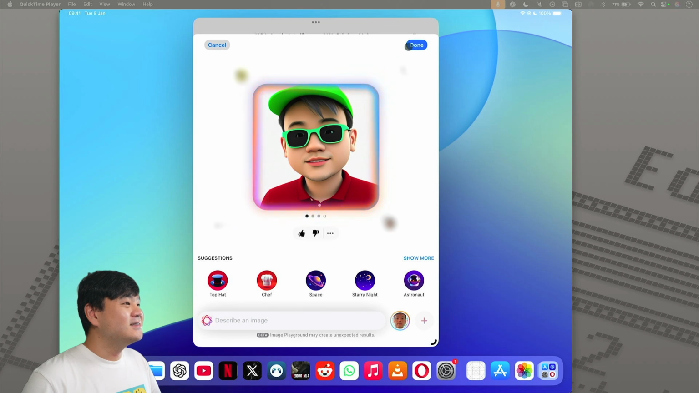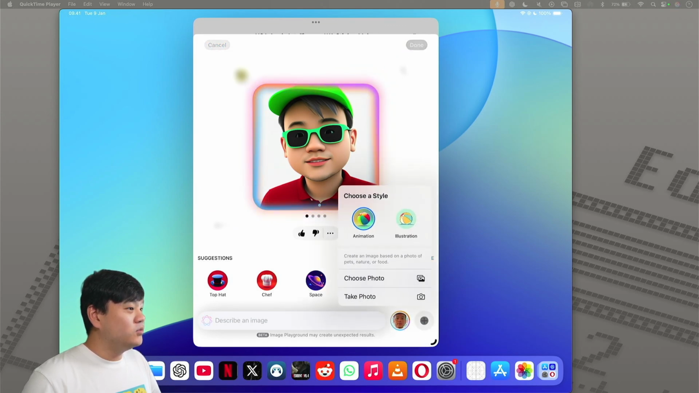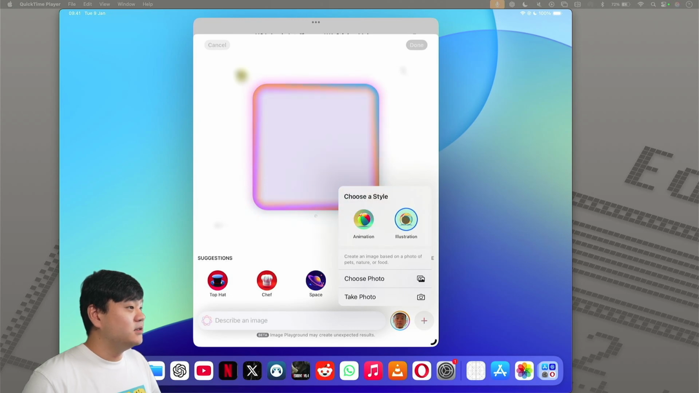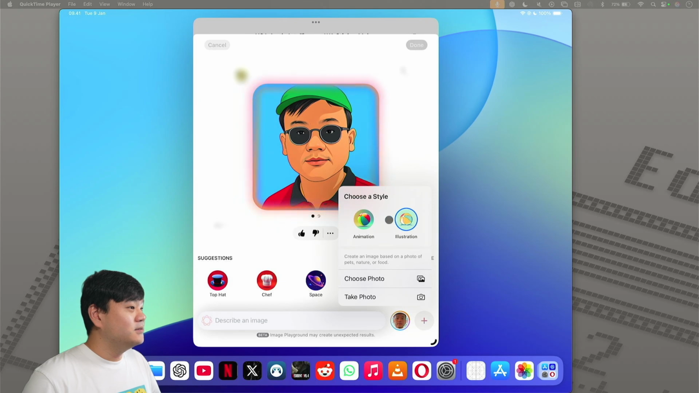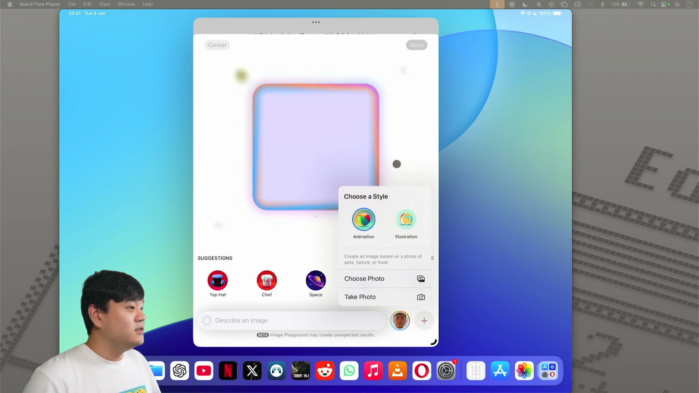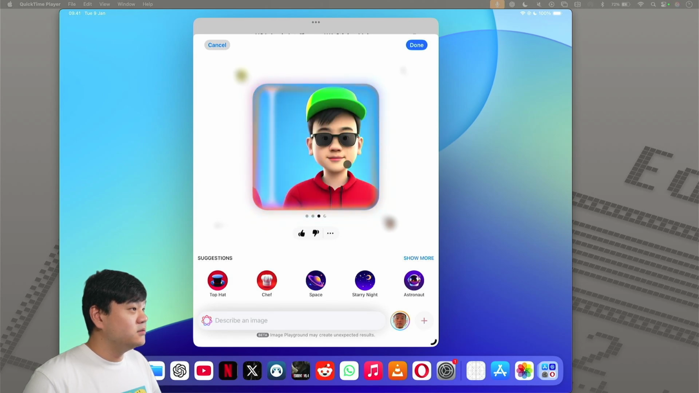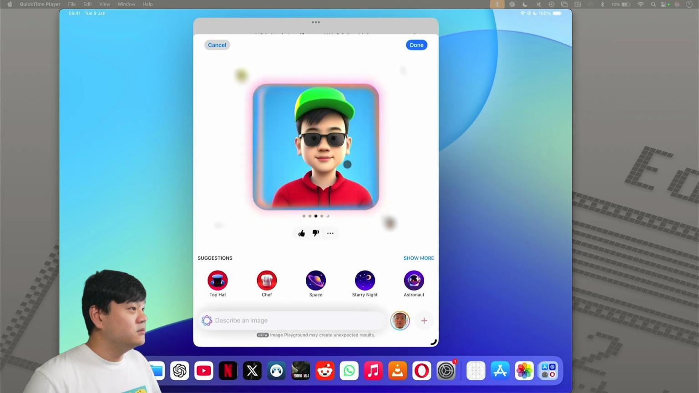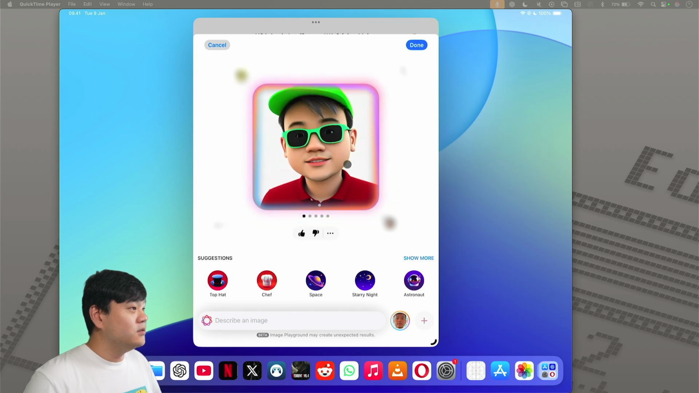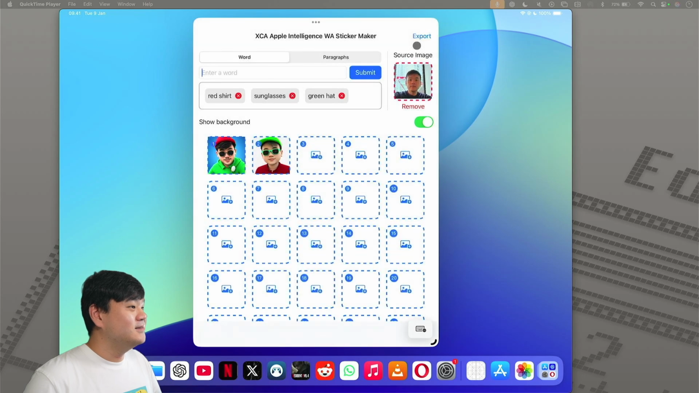This looks good. And there's also an option whether we want to change the style, whether to use animation or illustration as the style. So let's use animation for this. And it will also generate several options that we can choose. Let me just use this one. Looks good. Done. Nice, it's added to the application.